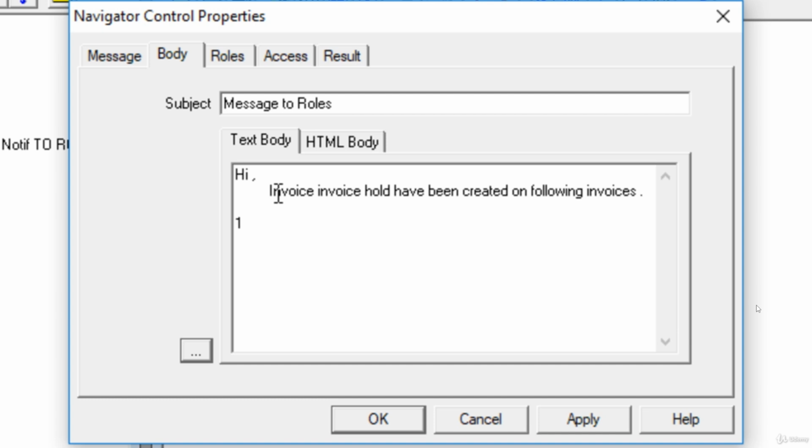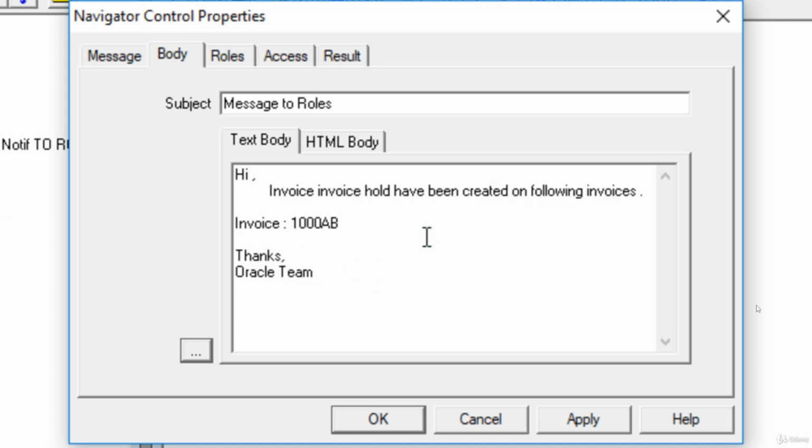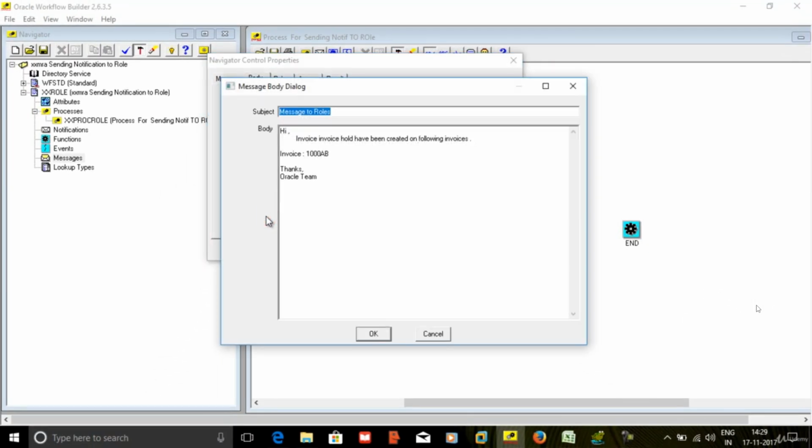I don't remember the invoice name, but just try to remember, it is 100 AB. It is not a correct invoice, but for testing we are concentrating on the role attribute. So I'm writing this body like this, Oracle team. Don't concentrate on this particular data. This is not correct, but for testing the role attribute, we are creating this workflow. If you want to see this particular text body, you can see it like this.